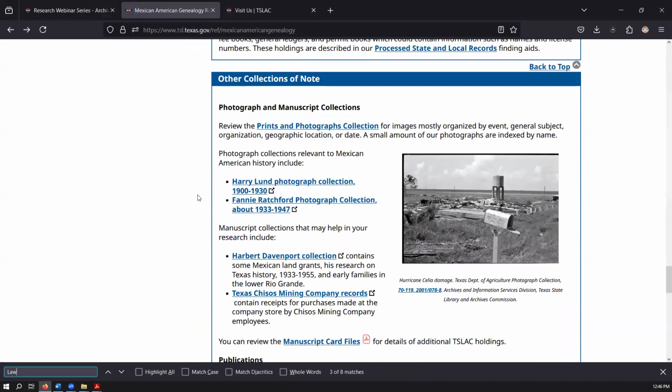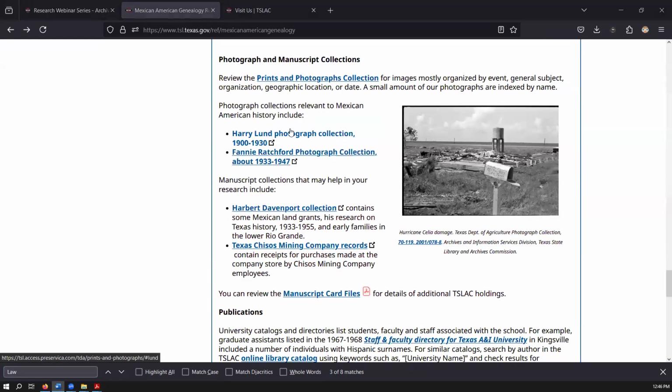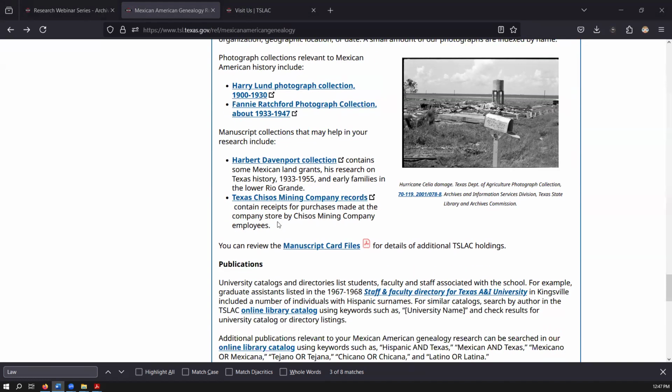Now, other collections of note. These include a detailed research guide for our prints and photographs collection, and we link to some photograph collections and manuscript collections that are relevant to Mexican American history. Some you can view online and others can be viewed on site. At TSLAC, we have a PDF of additional TSLAC manuscript holdings here if you'd like to review those as well.